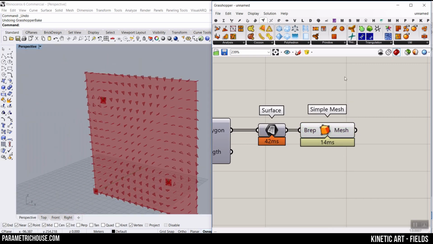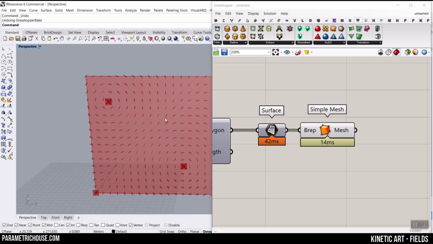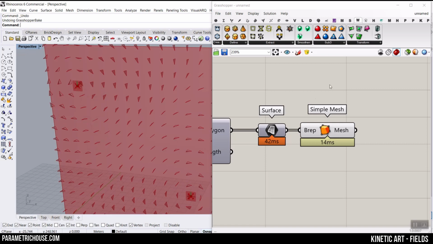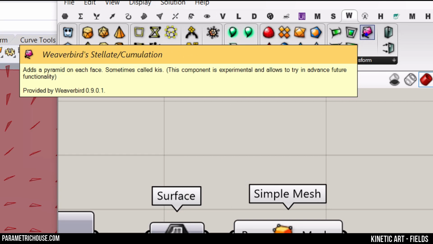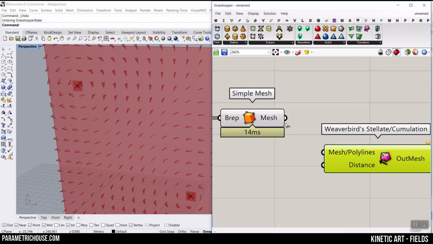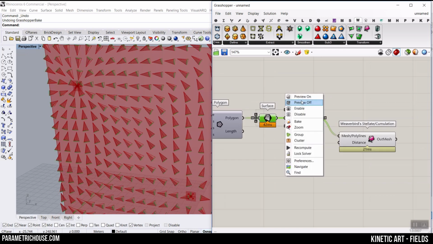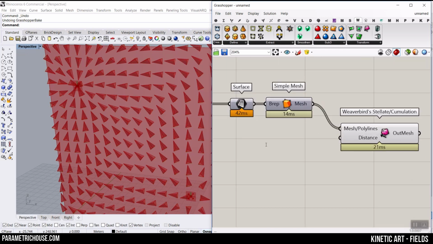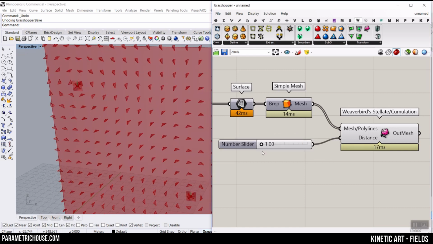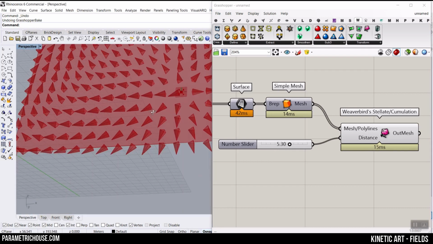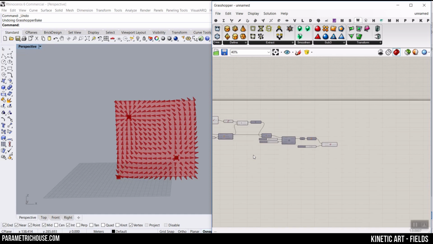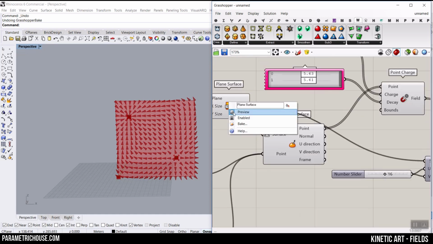What I want to do is also use the Vivo plugin. Be sure to install it. You can download it from our website or from foodforrhino.com. And I'm going to use this Vivo Slate Cumulation, this tool. Give the mesh to it. Turn this off. And the distance, which we can control maybe between 1 and 8 with 2 decimals. That's it. That's how we can visualize the fields, and then we can just turn off the plane surface.